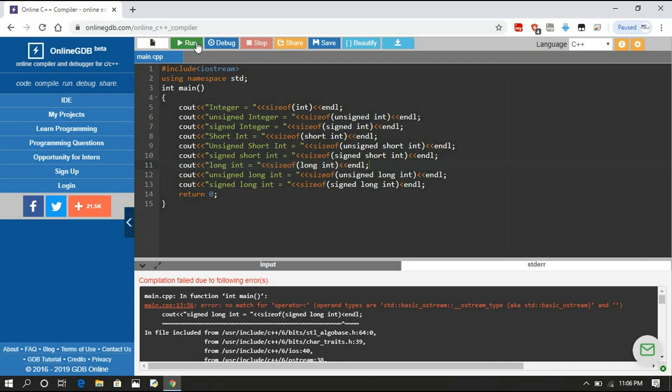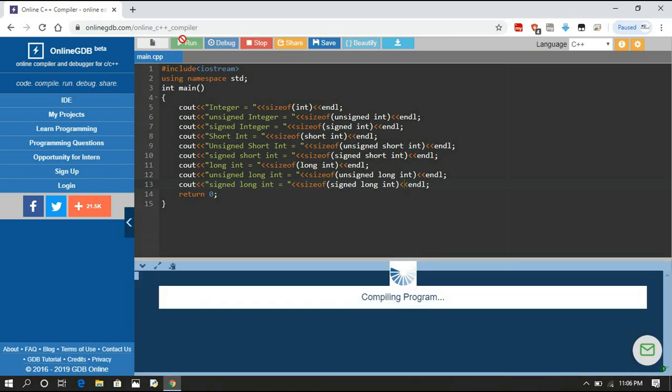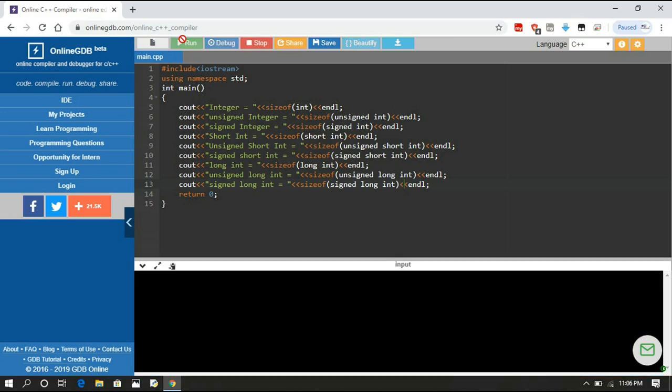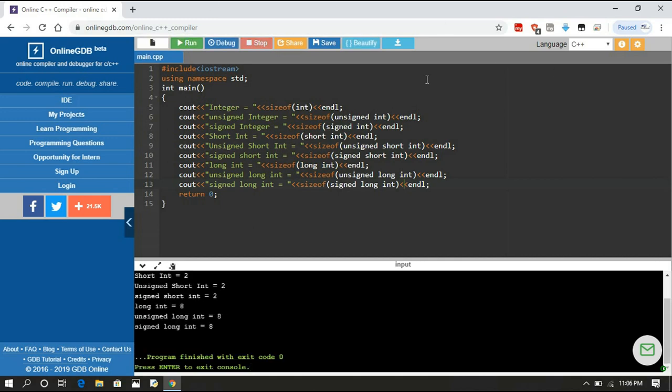Sorry, somewhere we have given a single less than symbol. Yes, right, now you can observe. So here you can observe the long int is 8 bytes and the size of unsigned long int is also 8 bytes and signed long int also 8 bytes.